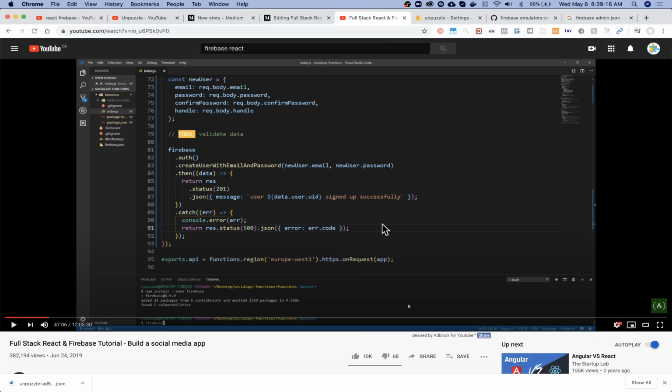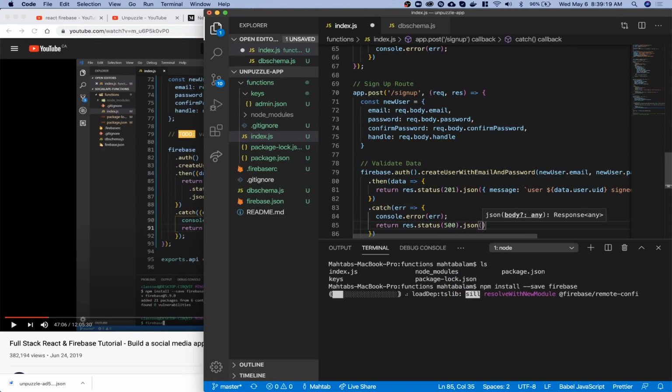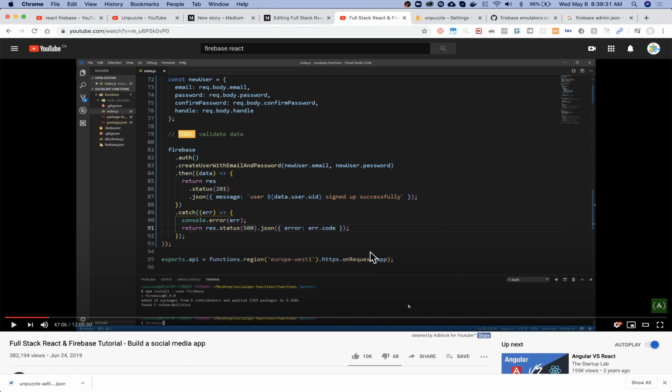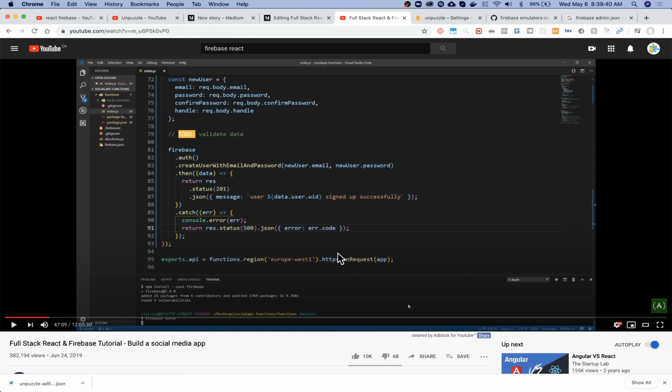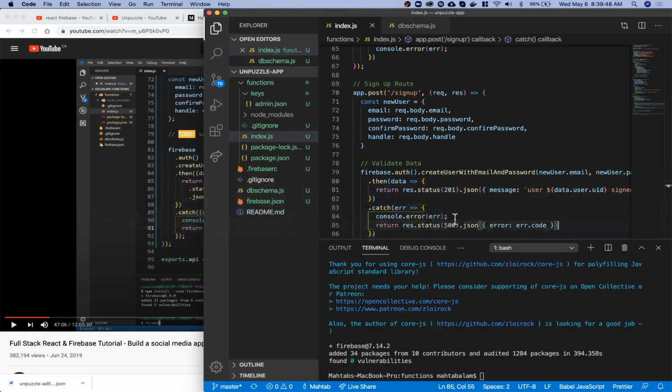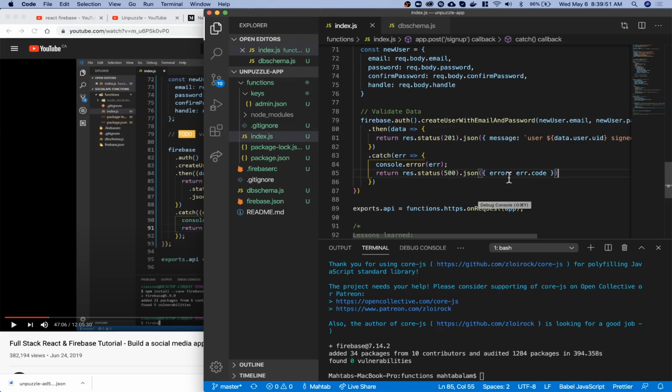res.status 500 .json error.code. Firebase serve and see if this is working. Finally, we got Firebase installed. Cool. So we got error.error and that's all good to go. Let's return it in case there's any error. Let's save. So return res as a JSON object. I think it's looking good. Firebase serve and see if this is working.